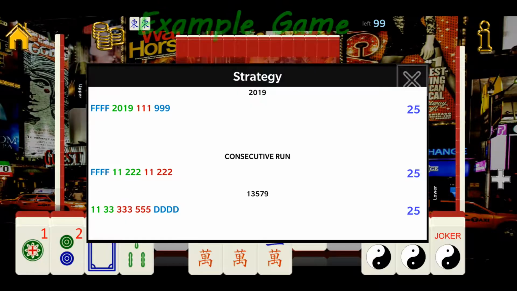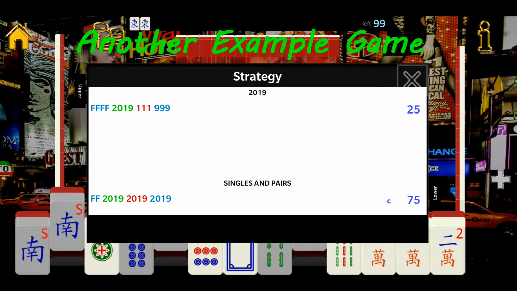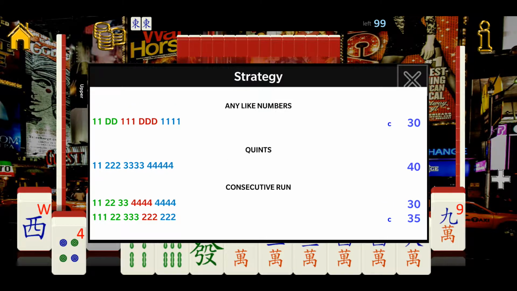For example, this hand has 3 jokers. This hand isn't bad, short on flowers, but flowers are easy to come by. The main strategy would be 2019. But since the singles and pairs hand is similar, we keep that in view. This hand has 3 listed. And this has 4 listed. Both hands are pretty bad.